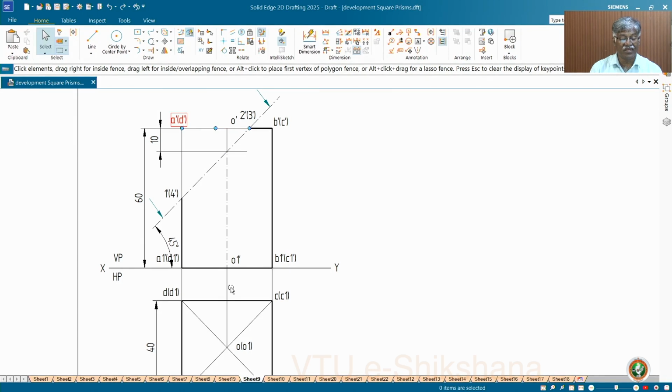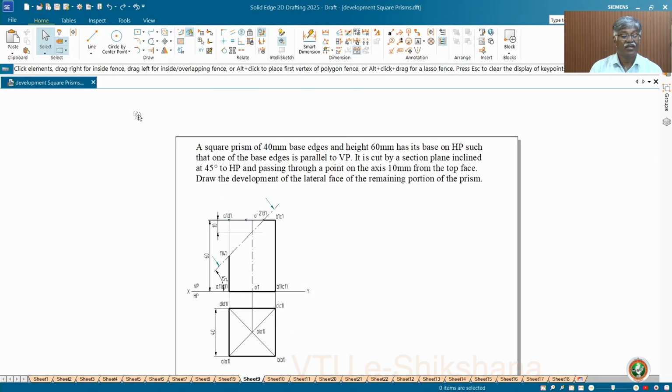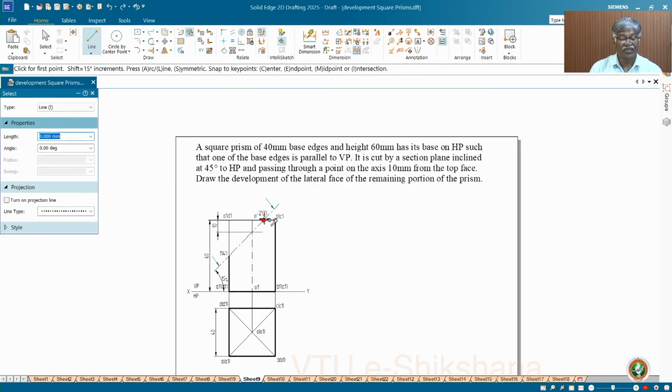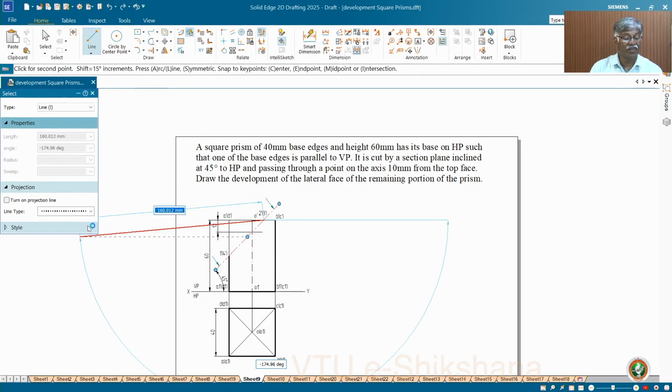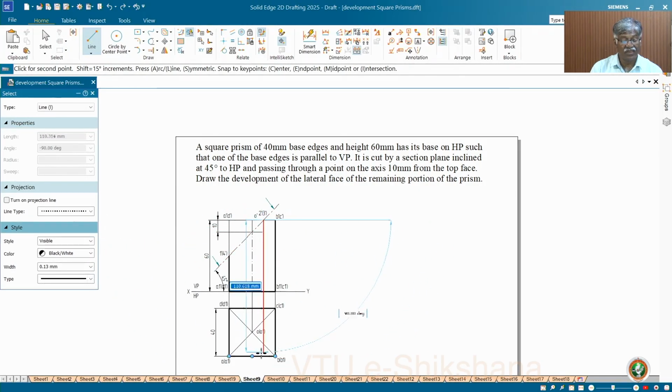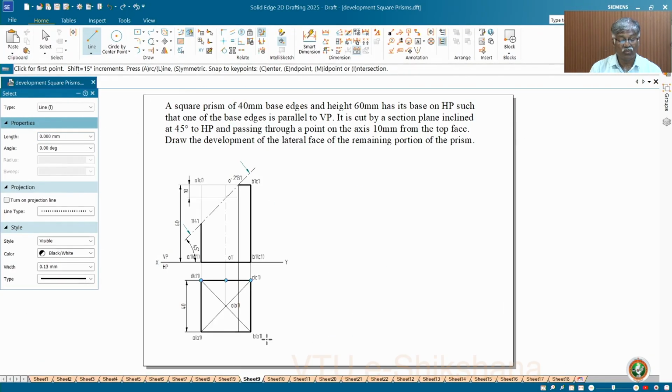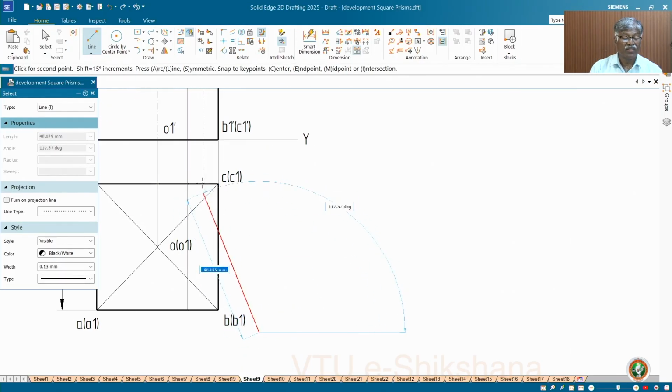Just if I draw a line projecting downwards, a projecting line, let me keep it a thin line. Now let me have this zoomed. See, this is 2 and this one is 3. It is intersecting the top edges which are parallel to VP.